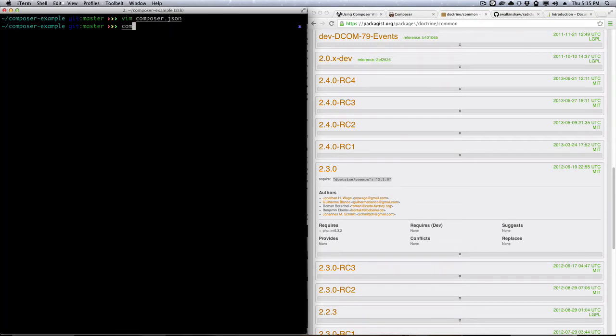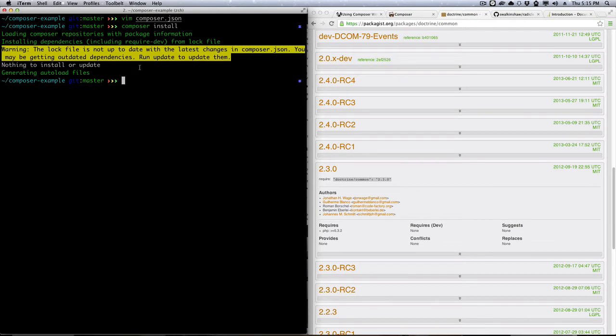So now we just save that and run composer install, and we get a warning here. It says, warning, the lock file is not up to date with the latest changes in composer.json. Run update to update them. So let's run composer update.